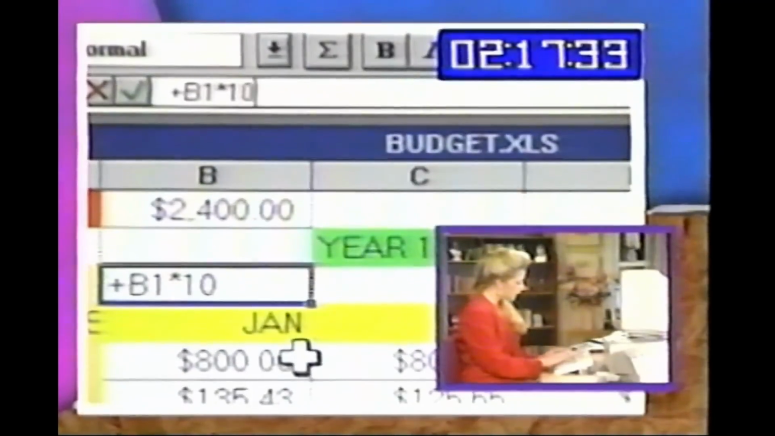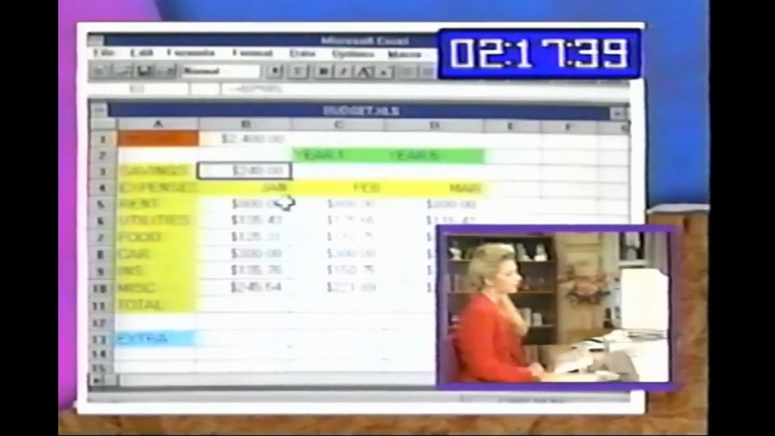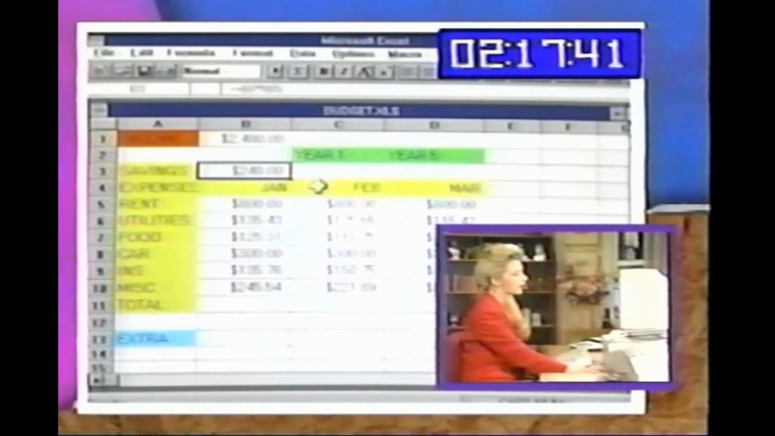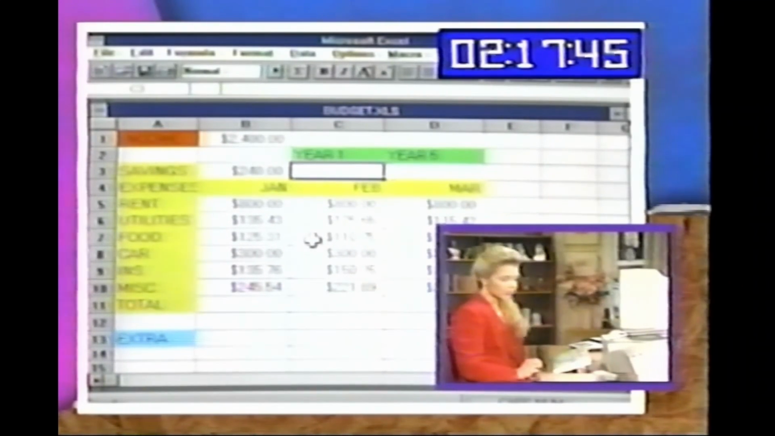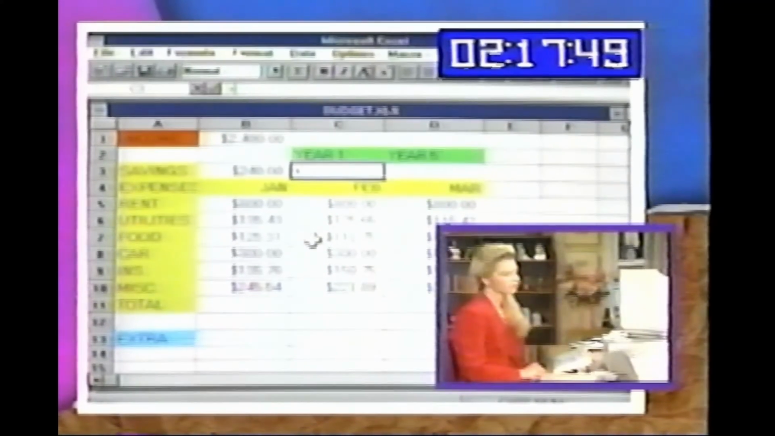I'm going to type in 10%, press Enter, and there's my answer, just like that. And now we need to do a formula for how much we'll have in the bank at the end of the first year. I move the cursor box to where the answer should be. I use the plus sign to tell Excel that we're going to be making a formula.